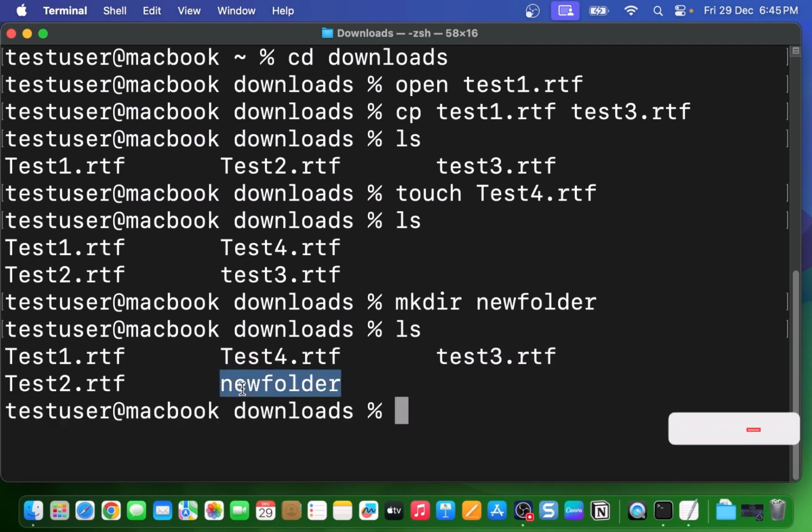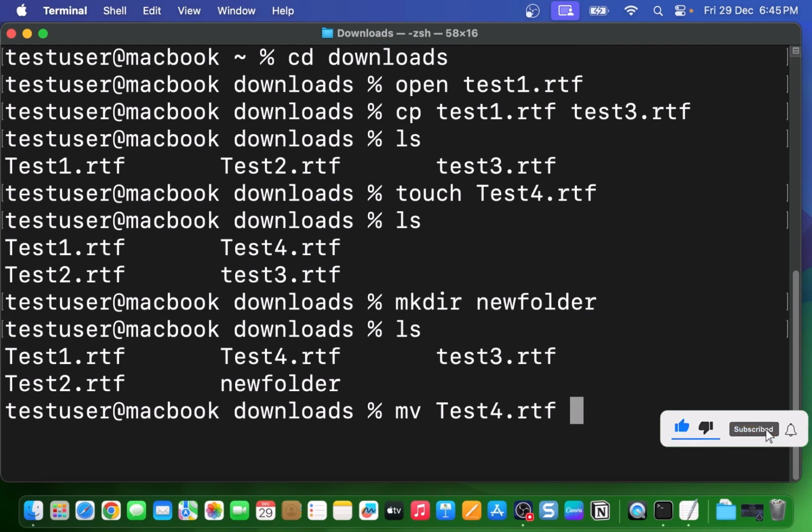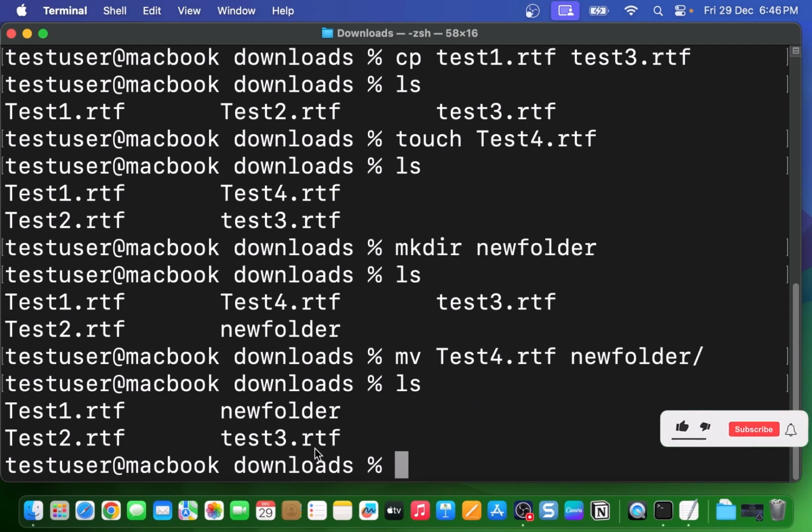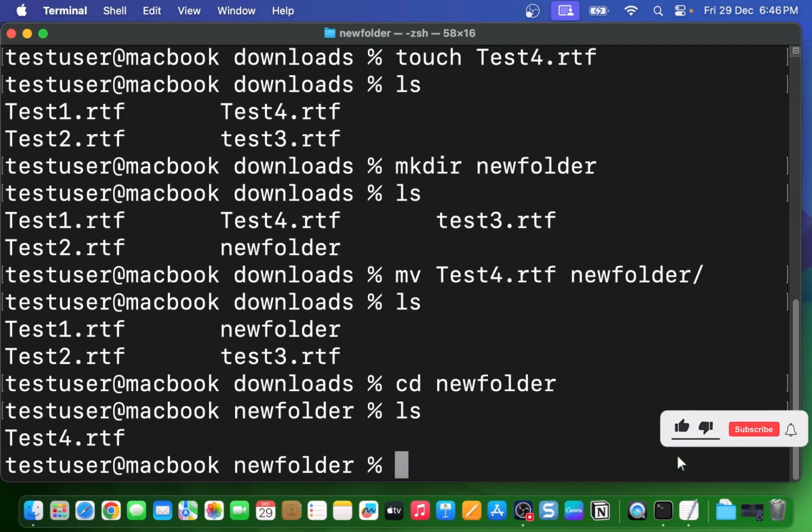Now, let's say I want to move this test4 text file into this new folder called new folder. I'm going to use the command mv, which stands for move. And then I'm going to specify the source file, which is test4.rtf, and the destination folder, which is new folder. And I'm going to end with /, press enter. All right. If I do a ls in downloads, I don't see test4. So it has been moved to new folder. And if I go into new folder and do a ls, I can see test4.rtf.